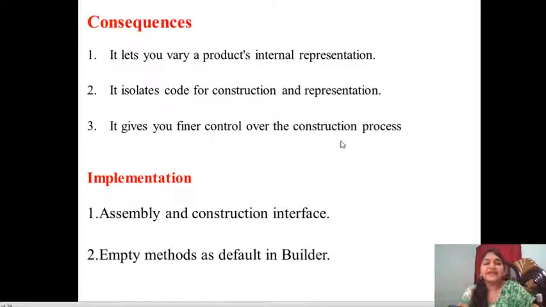And the other method is empty methods as default. Why? Because if we use empty methods, then if there is any adding of a class or object dynamically, these empty methods are used as a default in builder. So that is also one of the methods to follow.